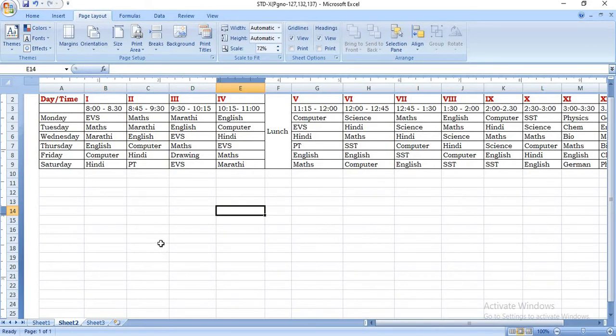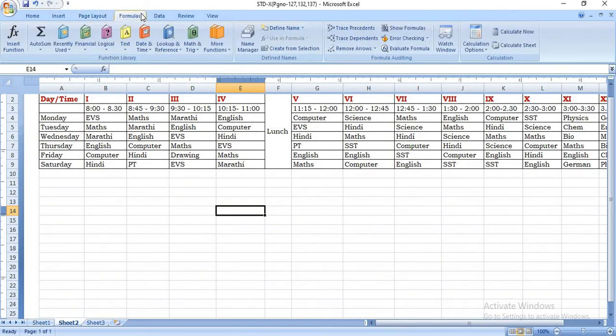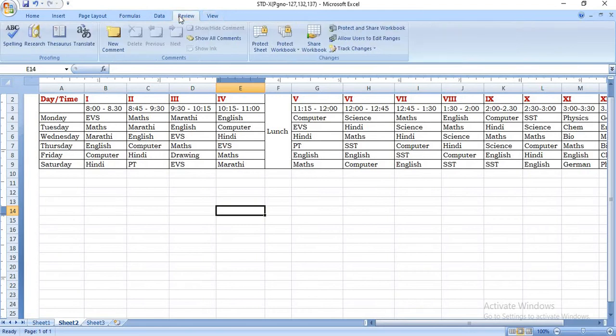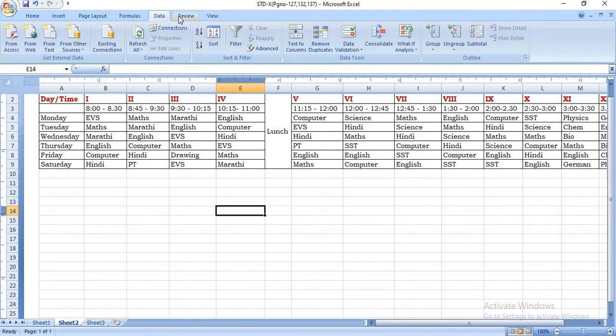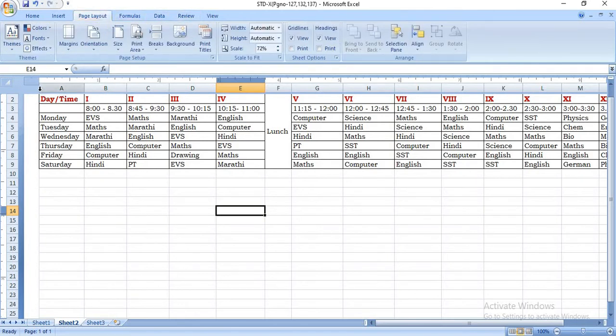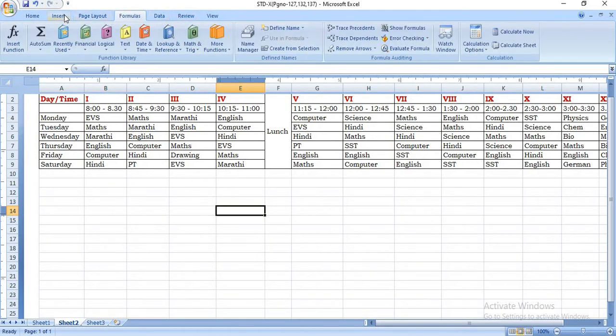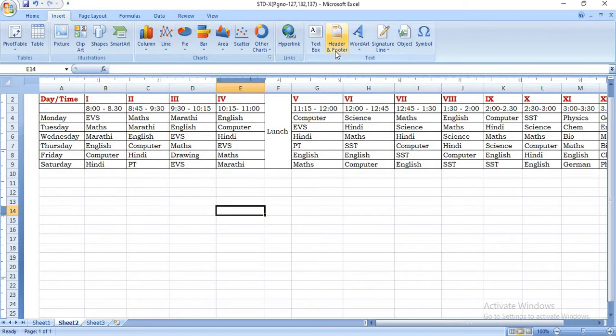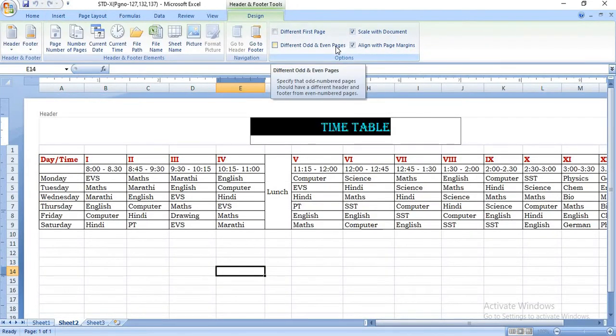margin. Next, type timetable in the header section and insert the current date in the page footer. So for inserting header and footer in your sheet, you have to go to the insert tab, and there you have header and footer.